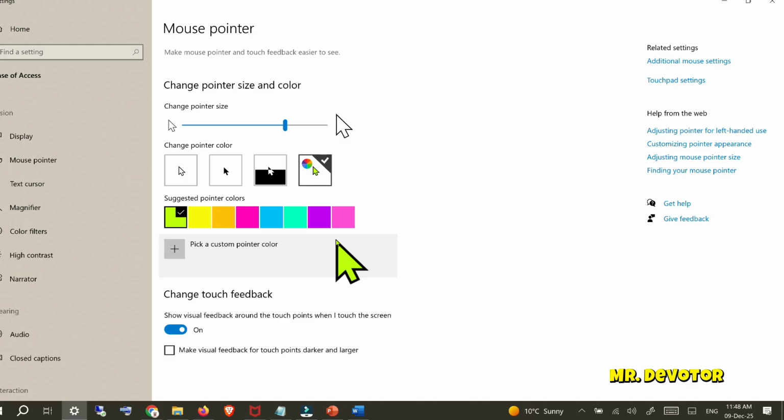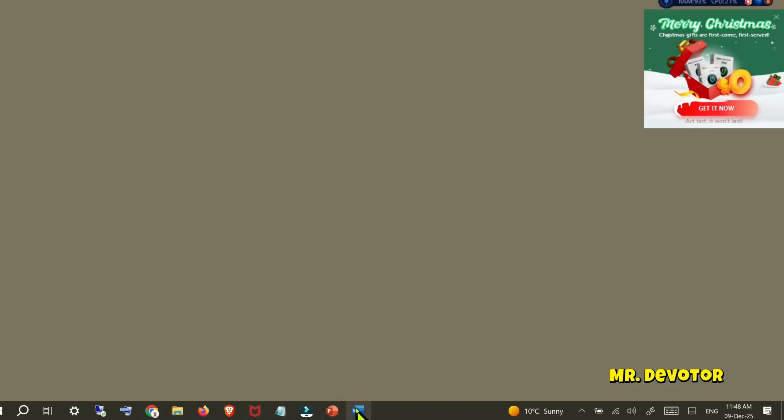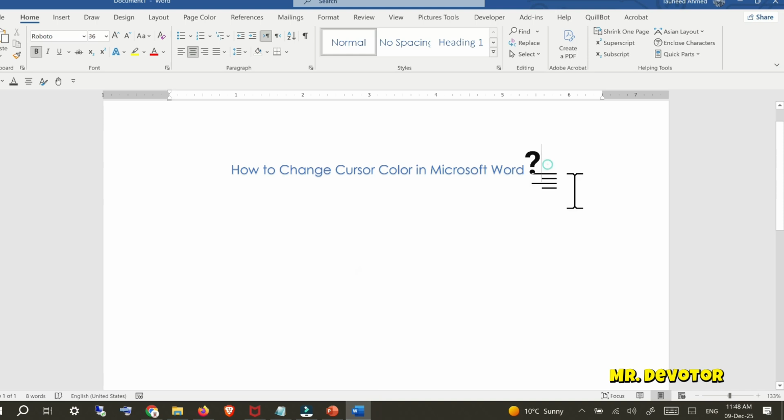So I'm happy with this, so click close, and now go back to Word and type whatever you want. So this way you can easily change cursor color in Microsoft Word or in Windows.